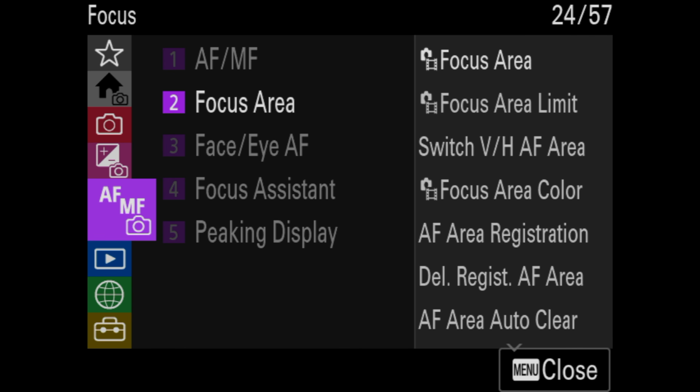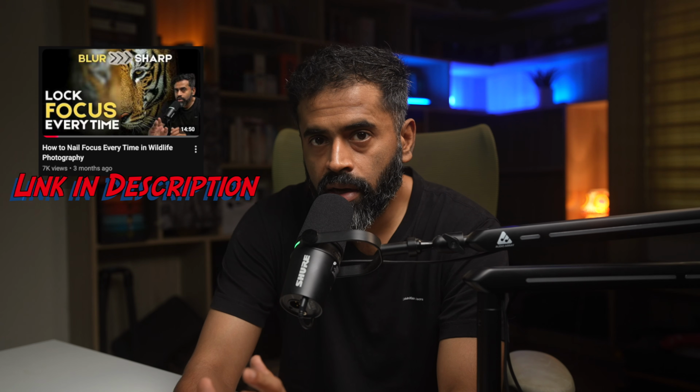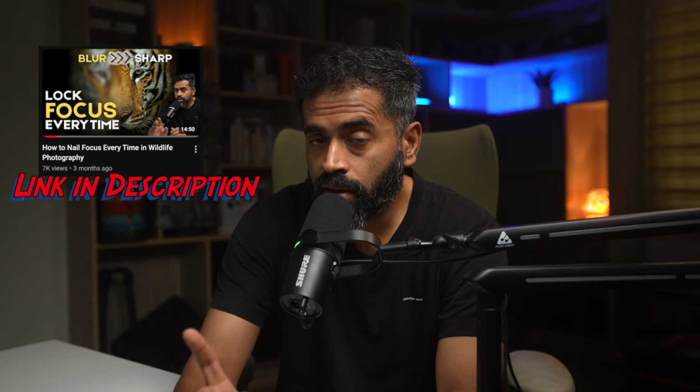The next setting that you need to care about is the focus area. My default focus area is a tracking spot medium, and that's what I use for the vast majority of my wildlife photography. It gives a good balance between precision and flexibility. Now, this is also probably the setting that I change the most. Different situations call for different focus areas. And later in this video, I'll show you how I have made switching between them very easy. Also, if you want to learn more about when to use which focus area, I have made a dedicated video on that topic. I'll leave the link in the description.